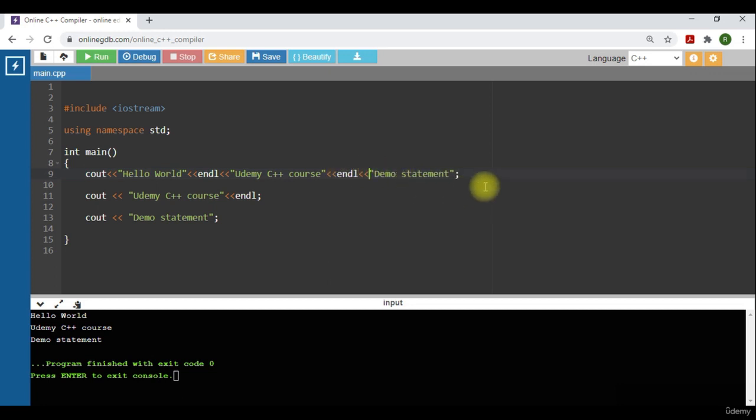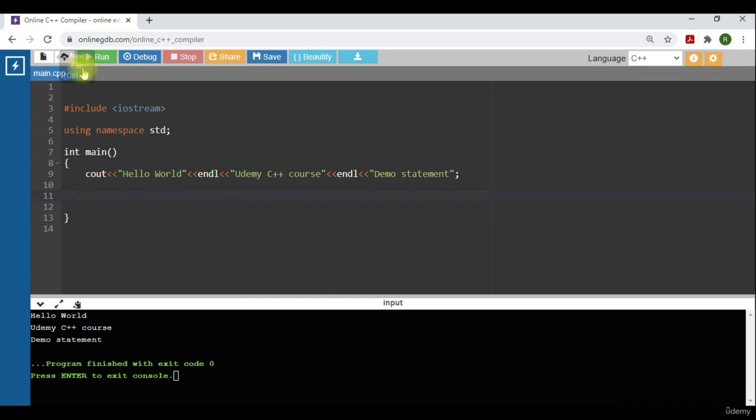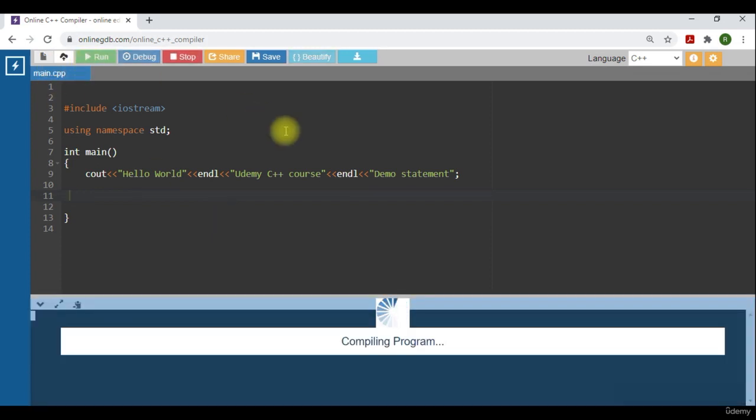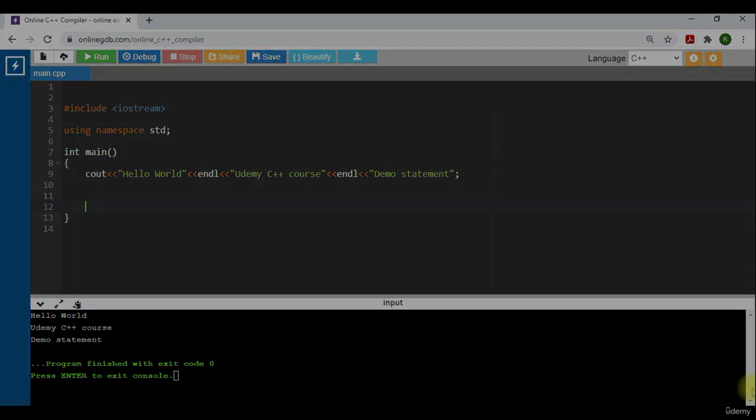So this line also is printed in the new line. Now, if I try to run this code, what will be the output? See, we are getting the same output, but this time we only used one cout statement instead of three cout statements. So by using this technique, you can write more efficient code in fewer lines. Okay, I hope this concept is clear.